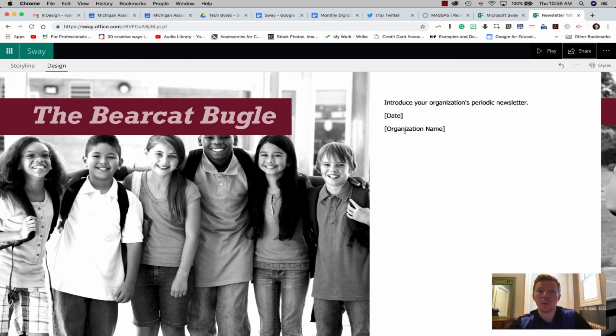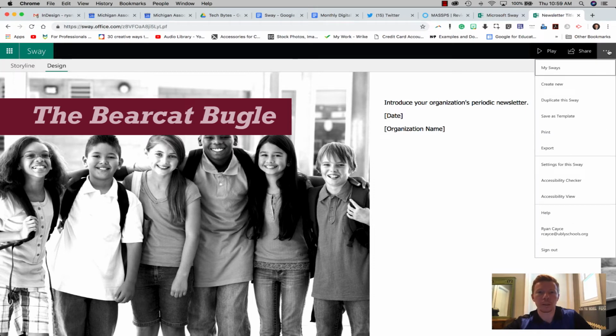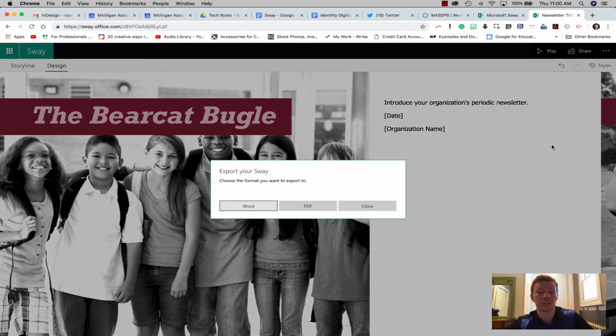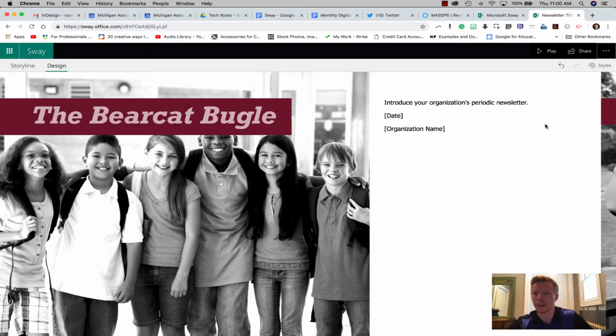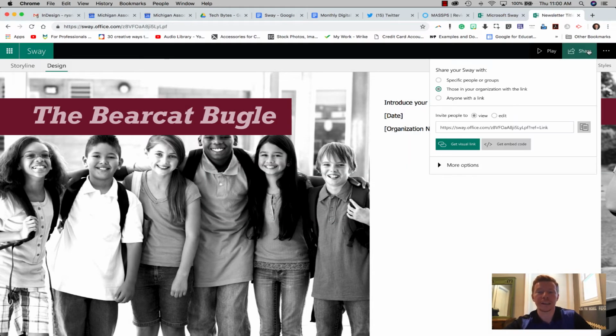So now that we have our Sway newsletter ready to send out, it's really, really easy to share this with people. First and foremost, I can hit these three little buttons in the upper right corner, and I can print this off still if I want a hard copy left in the office, if you will. I can also export this and send this to Microsoft Word or as a PDF if I want to be able to post it certain ways on social media or on the school website or my class website in Google Classroom, something like that.